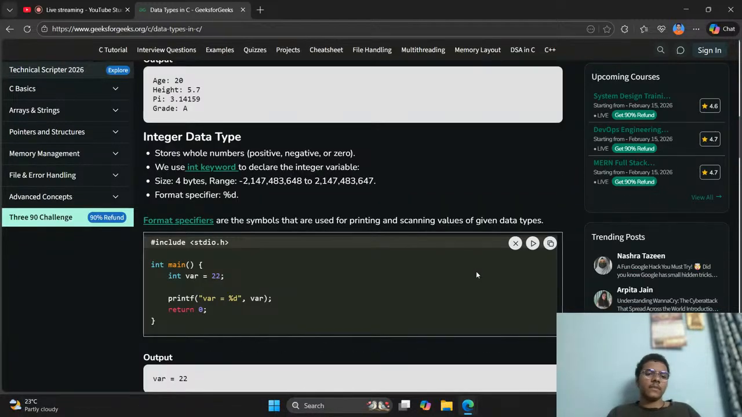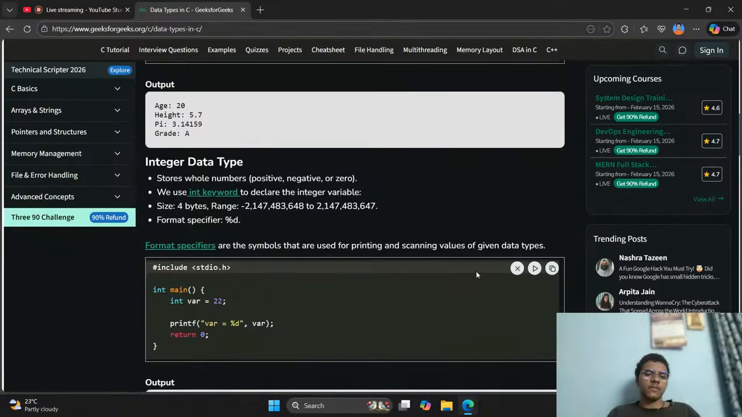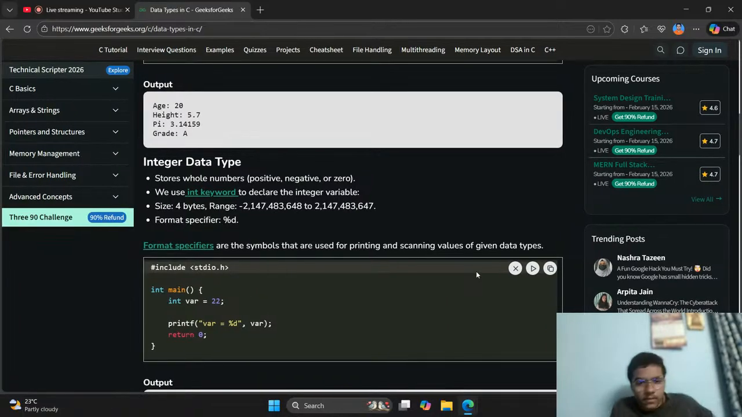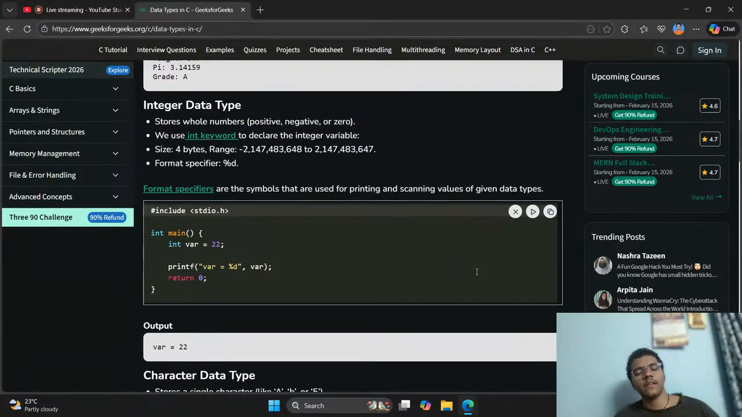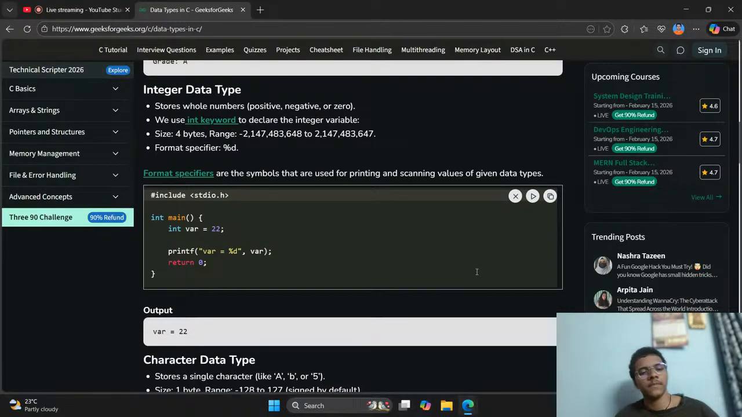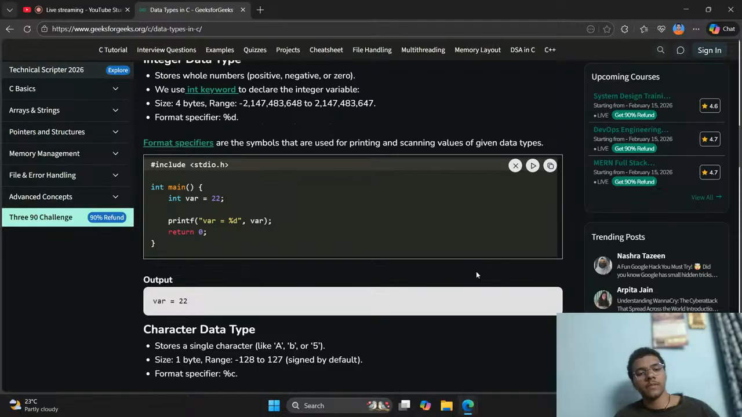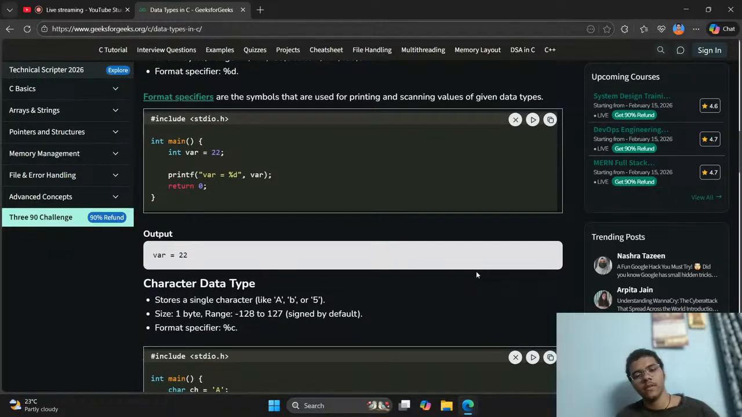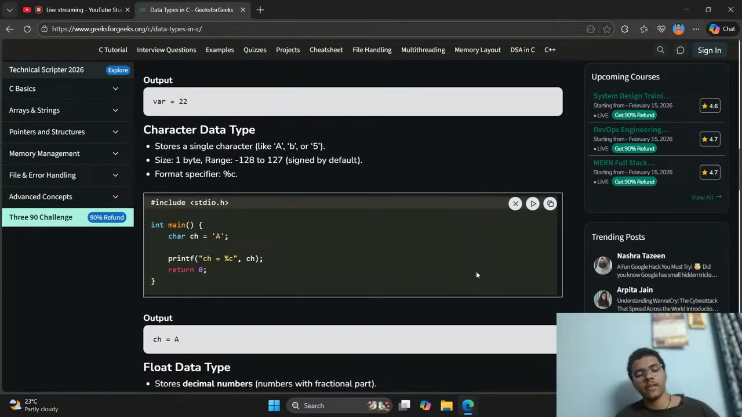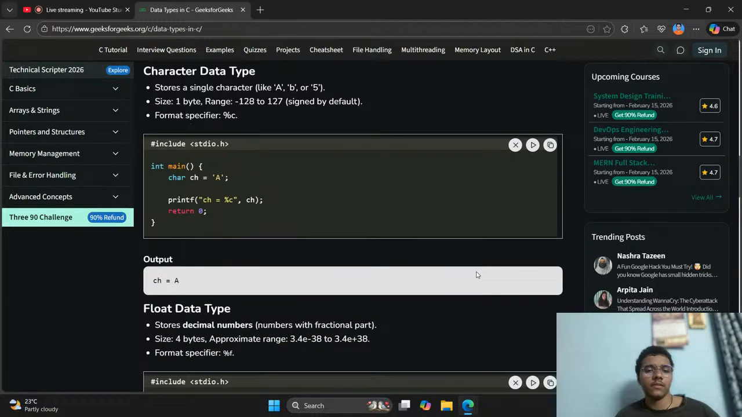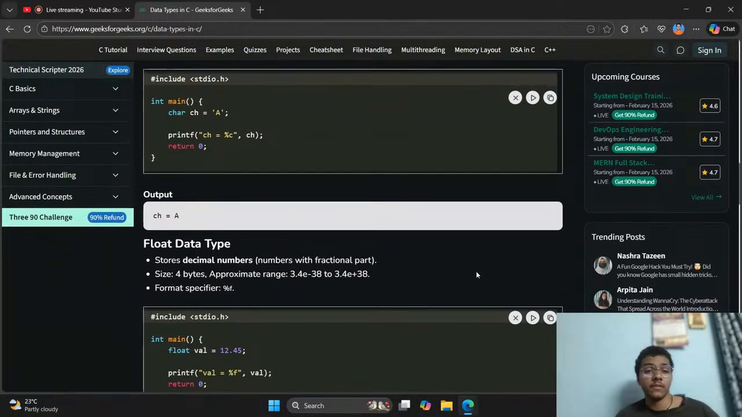Integer data type stores whole numbers, positive, negative, or zero. We use the int keyword to declare an integer variable. Size is 4 bytes and the range is blah blah blah. Format specifier is %d. Format specifiers are the symbols that are used for printing and scanning values of given data types. Okay, character data type stores a single character, size 1 byte. So the format specifier is %c.